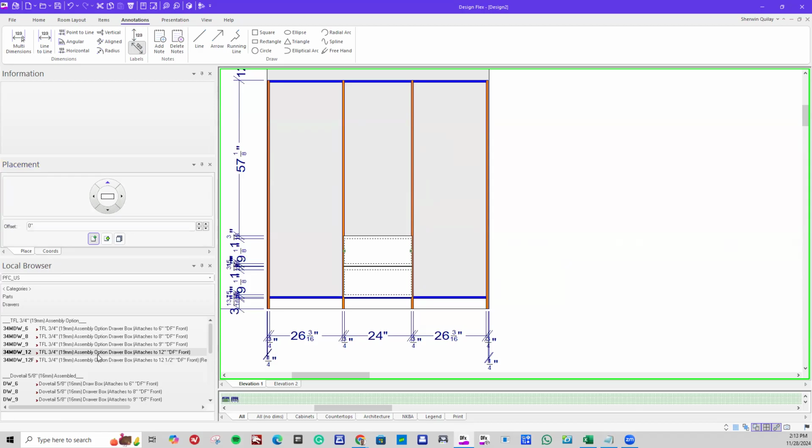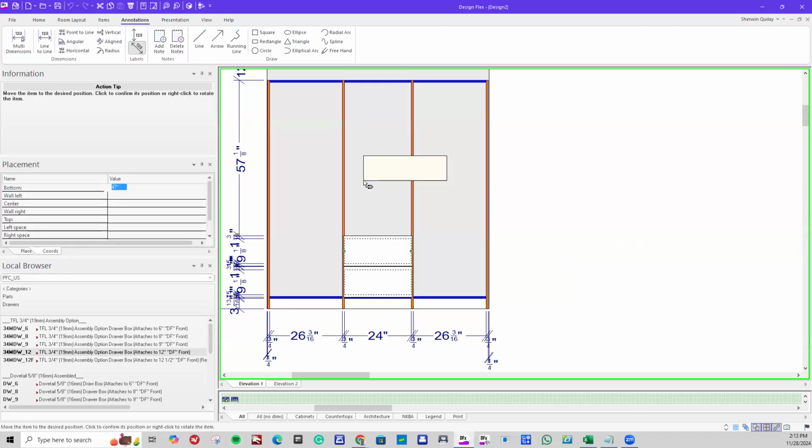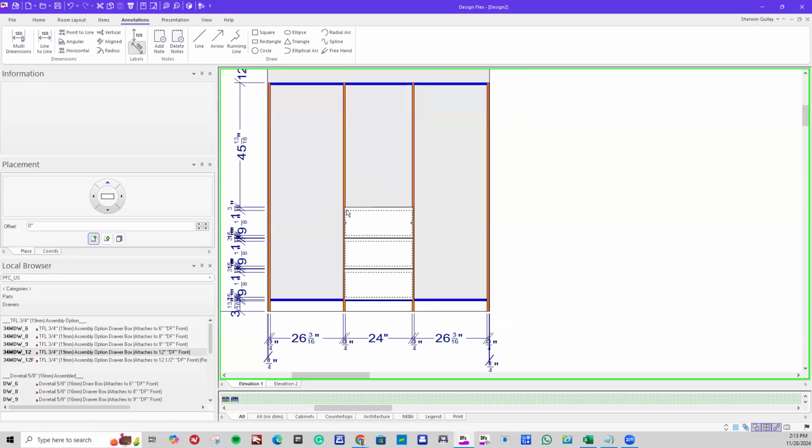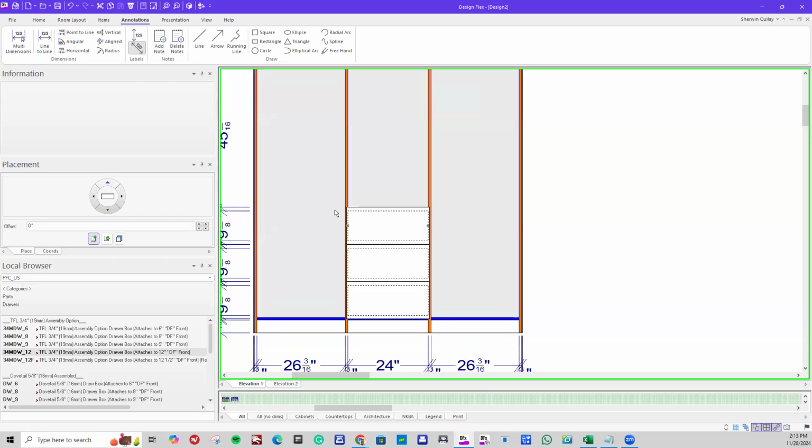Let's do it one more time. I like to add 3 drawer boxes. Let go of your mouse and drop. Now that I've actually added 3 drawer boxes, we're going to add a fixed shelf right here. We always want a fixed shelf at the very top of a drawer bank.